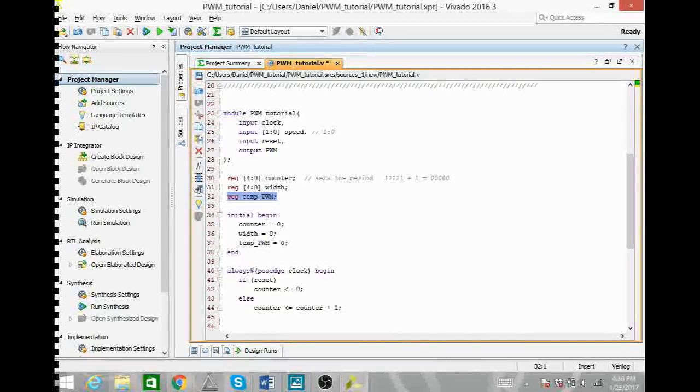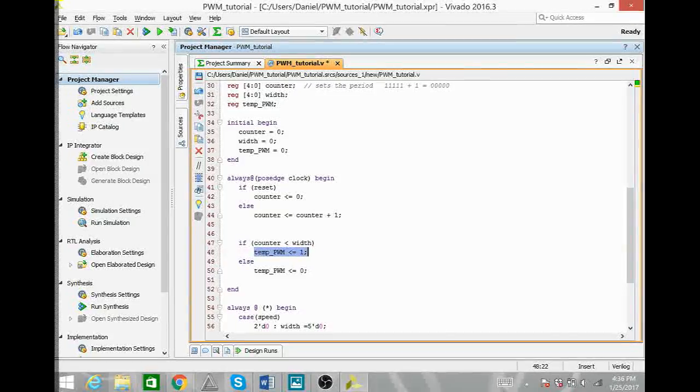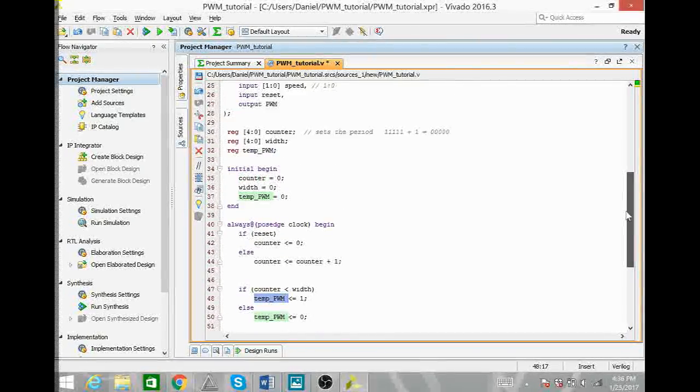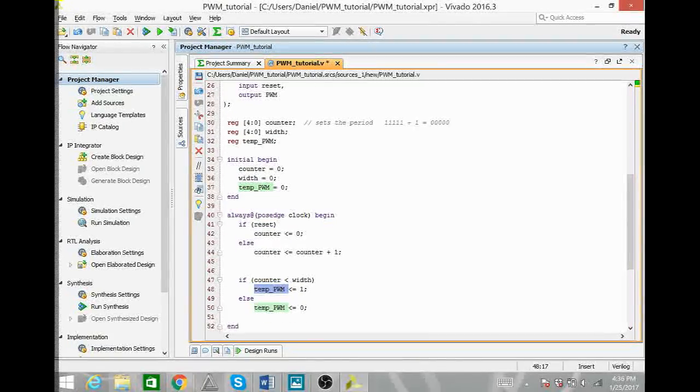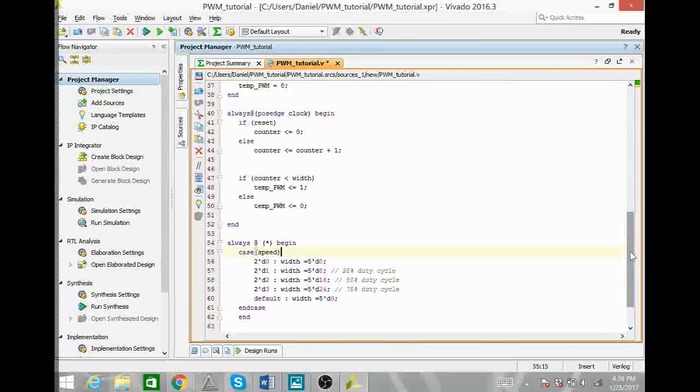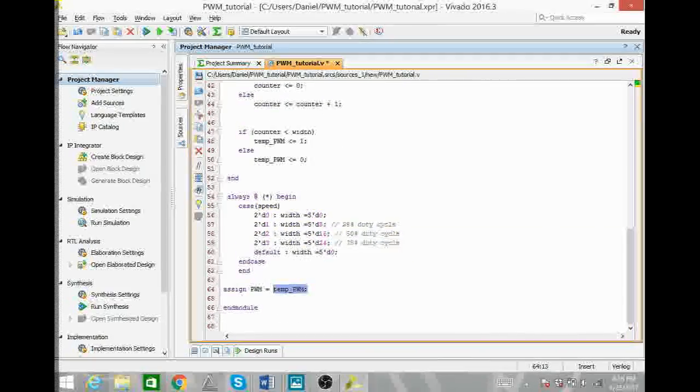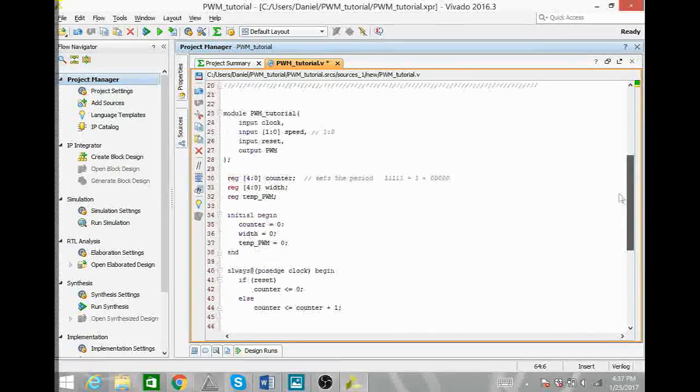This register, temp PWM: as we see, our output is PWM, and Verilog does not let us manipulate the output directly. If we replaced all these temp PWMs with PWM by itself, the output PWM, Verilog would give you errors saying that you cannot manipulate an output. Therefore we usually create registers that we can manipulate, and then at the bottom we assign the registers to their appropriate output. So again, here's the register we can manipulate, and we assign it to the output that it corresponds to. Alright, so that explains all three of those registers.